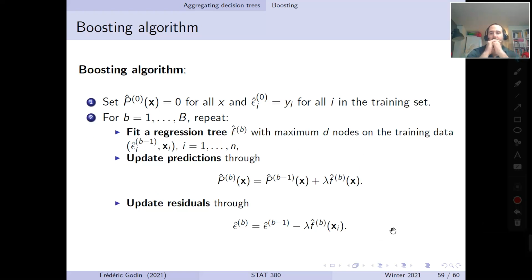Okay. So the boosting algorithm works as follows. Originally, at the onset, we make a prediction of 0 for all values of the predictors. So it's a very bad original prediction. And the residuals at the first step are simply equal to the original responses. If your prediction is 0, then your prediction error is the responses themselves for each observation in the training set.